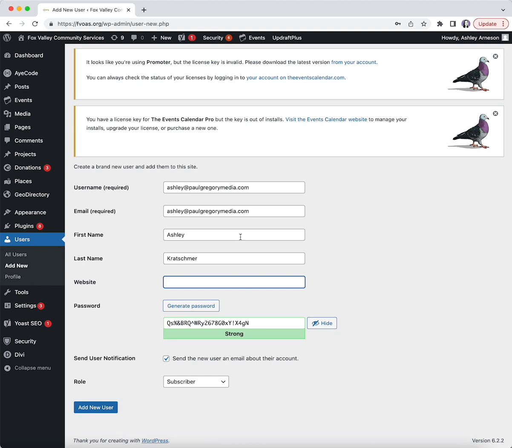So I would recommend copying and pasting the username, the email, and the password into a dedicated passwords document, just to make sure that you have access to that. This sends the new user an email about their account. If it's someone that you want to receive an email, you can just go ahead and keep that checked. Sometimes there might be a time where you don't want to do that, so you can always uncheck it if you'd like, but we'll keep that checked for now.